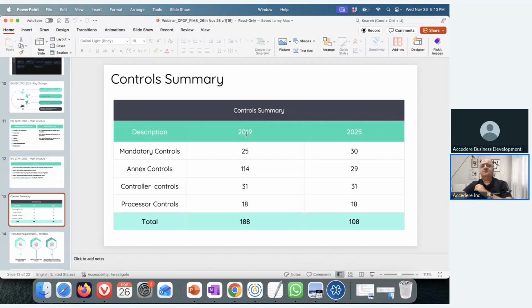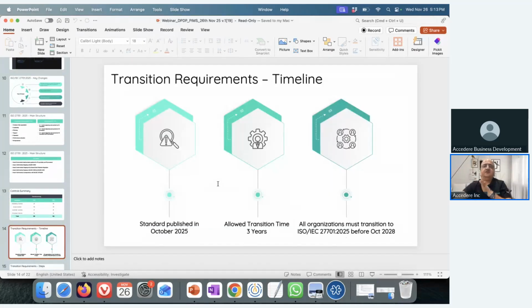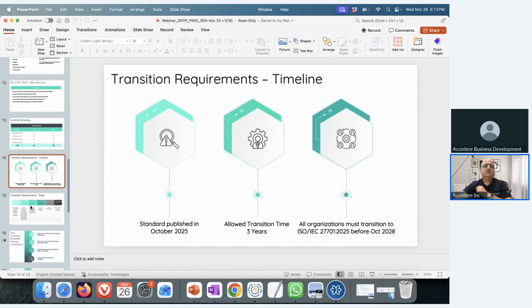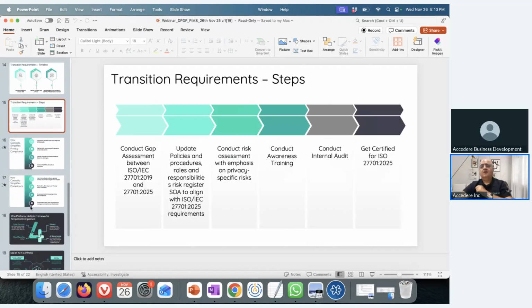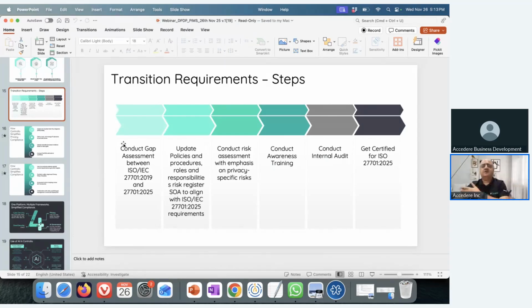Now, mandatory controls in 2019 were 25, in 2025 it is 30. Annex controls were 114, now it's 29. And controller controls are 31, they are the same for the controller and for the processor, no changes. So this is the update. And the transition requirement is that we have 3 years' time to transition. By October 2028, if you are certified for PIMS, you will need to go to the new standard mandatorily. So how to do the transition is standard: doing gap assessment, updating policies and procedures, doing risk assessment, conducting awareness trainings, and getting certified. That's the standard requirement.